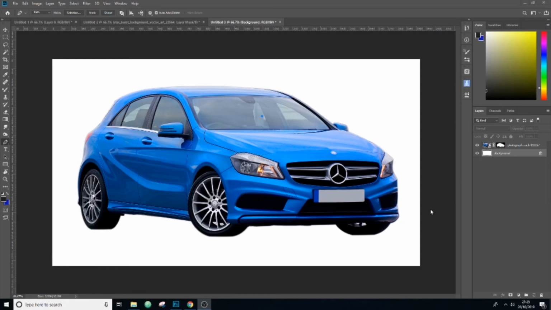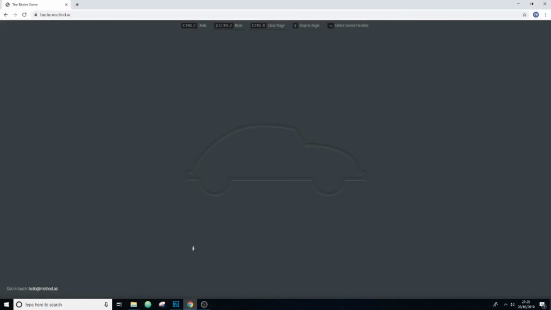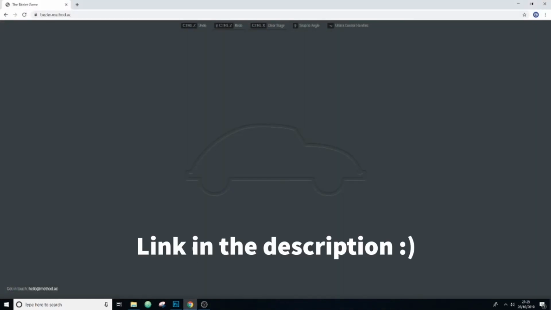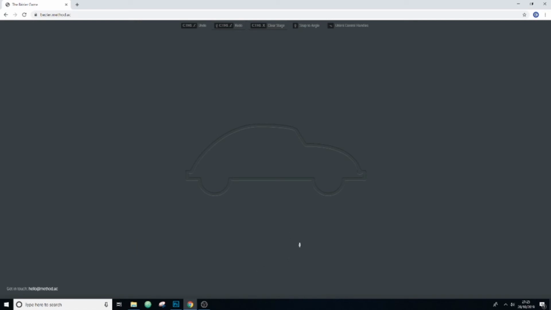So the key to learning the pen tool is to practice. Practice using cars like this, or any shape really. And when I started, I used a website called bezier.method.ac. This is a really cool website for practicing using the pen tool. There's a bit of a tutorial to begin with, and then it becomes a bit of a game, to see if you can control going around these different objects. It's a really good way to start getting used to how you drag curves and where to click and where not to click, and it's really good practice.